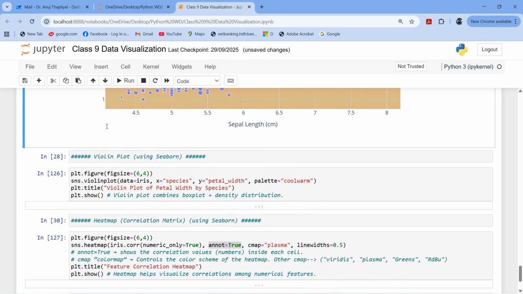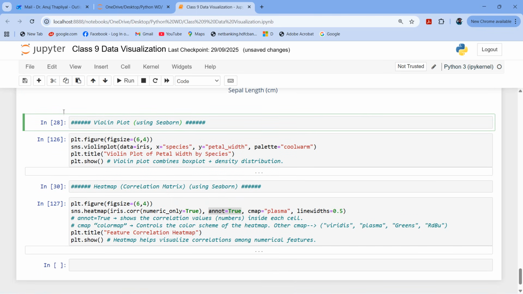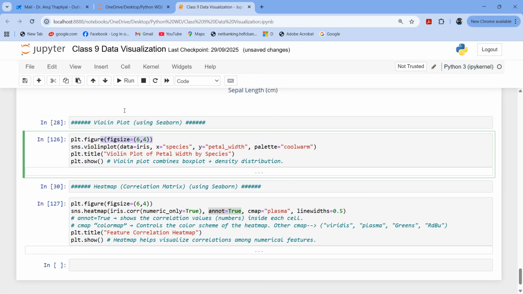Now the violin plot, a very important plot. plt.figure, figure size, the same code we have using Seaborn. Violin plot, this is the function to create a violin plot. Data is iris, x is equal to species, y is equal to petal width. Palette, again the color combination will be coolwarm according to the species. And the title will be violin plot of petal width by species.